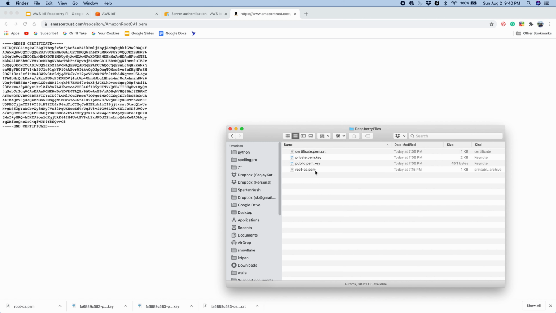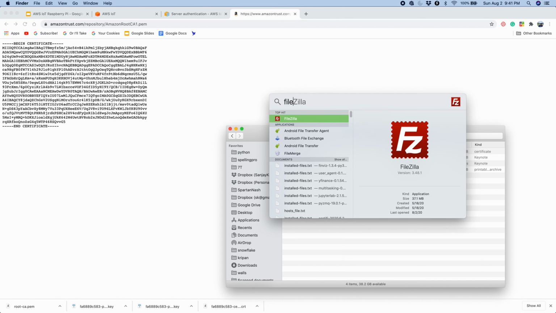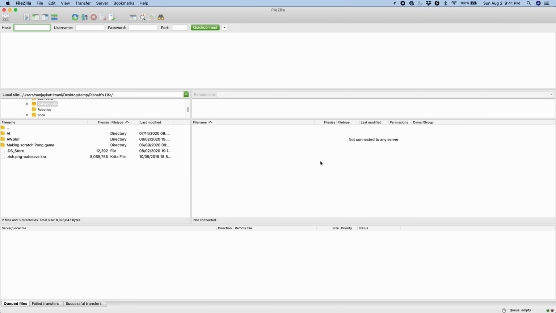Now we'll want to take these local files and push them to our Raspberry Pi. And to do that, I'm going to use FileZilla. Here we go. FileZilla is an FTP client, and it helps you upload and download files from one server to another. In this case, it's our MacBook to the Raspberry Pi.